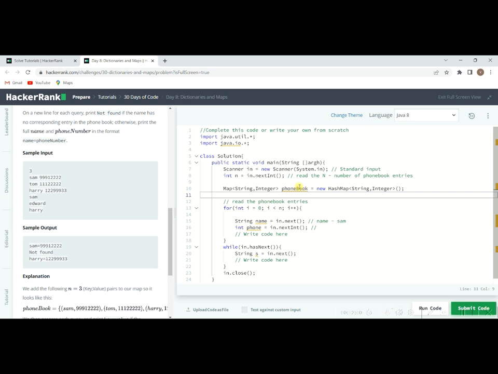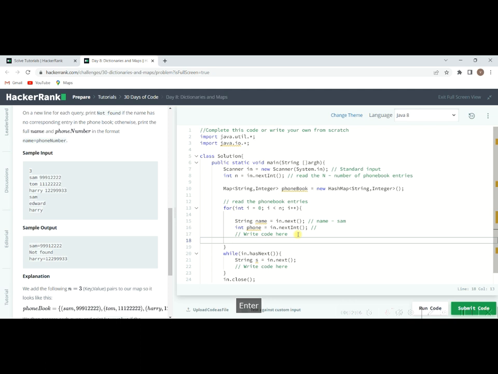Now let's start pushing these phone book entries, whatever you read, into the phone book. What are the elements you are going to push? Name comma phone, right? So basically you insert the name and phone number into the phone book, right?